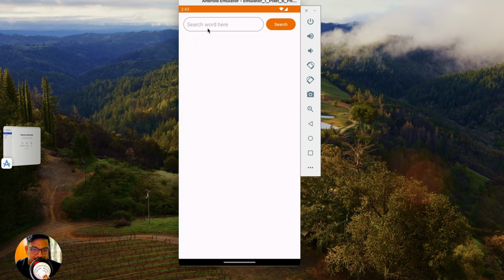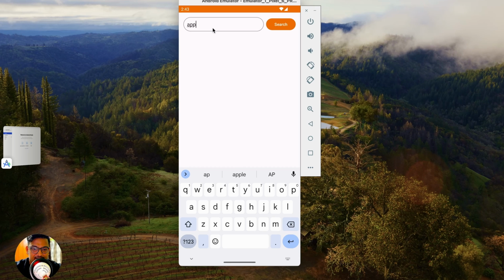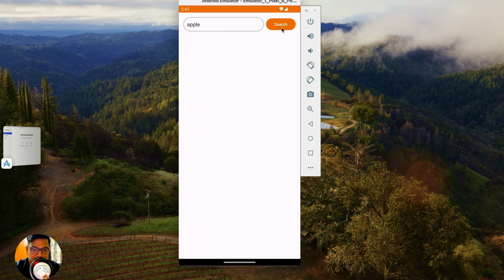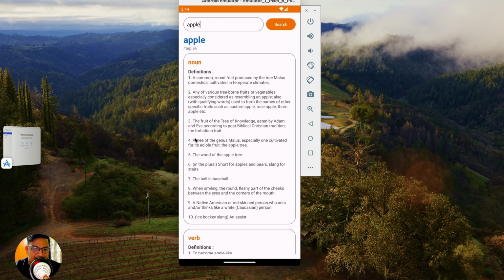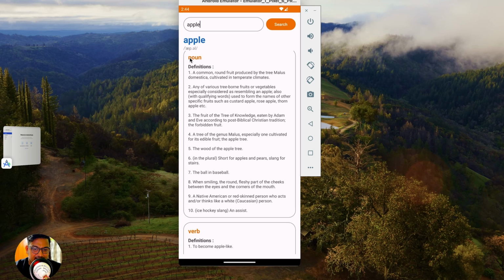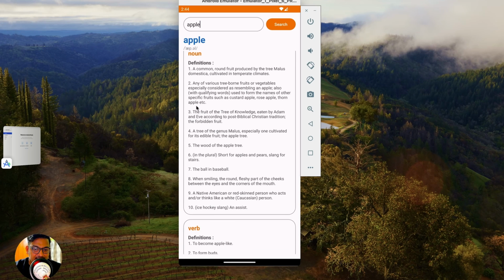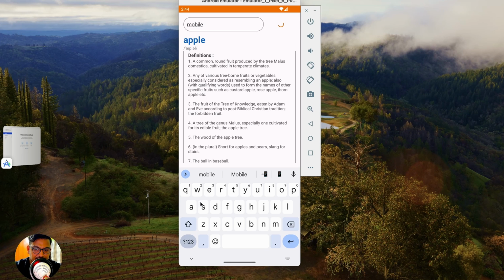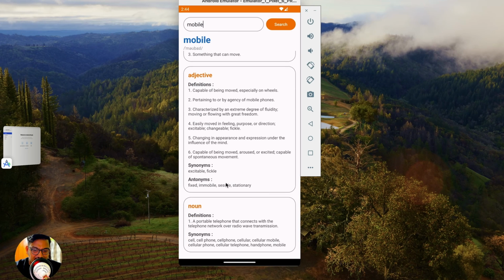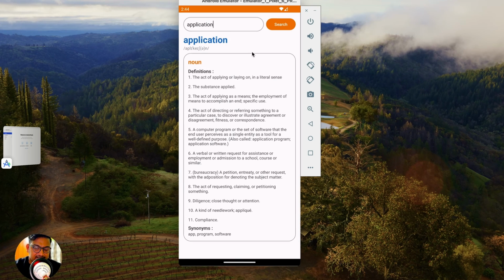This is my application. You can search any word here. Let's say apple. Once you search for the word, you can get the word, you can get the phonetic sound of that word, and you can get the definitions list. You can get the part of speech, whatever the word is, you can get all the definitions. Also, if you search for any other word, you can get the synonyms as well as antonyms. So this is a fully featured dictionary application.